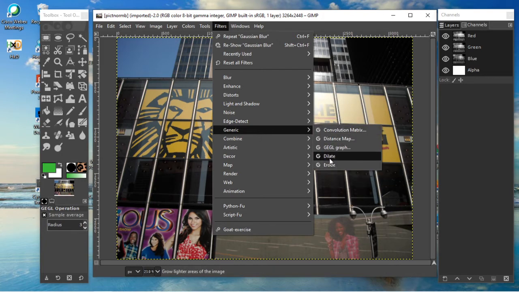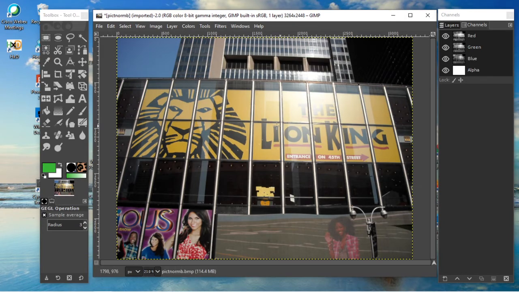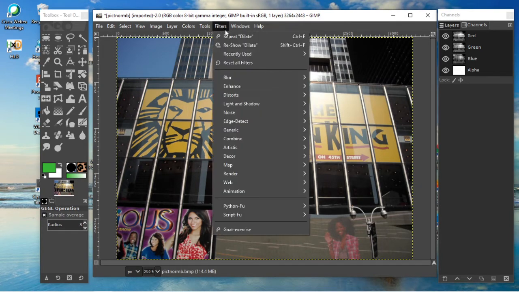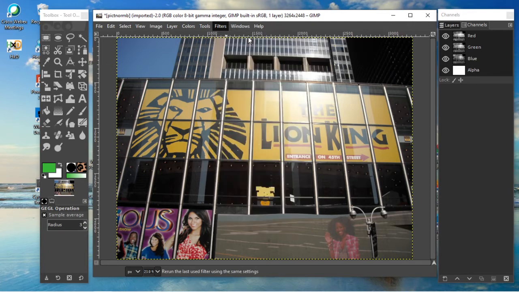Now Dilate, when you get your eyes dilated, what you're doing is opening up your pupils so that you can basically get more light in. And so what it does is it makes the image lighter. So let's do this a couple of times and see what happens. Let's do Control F a couple of times and see if we can see what's happening.